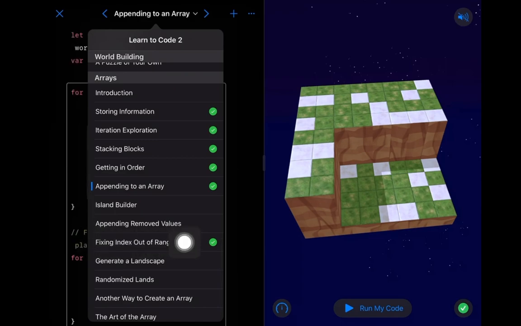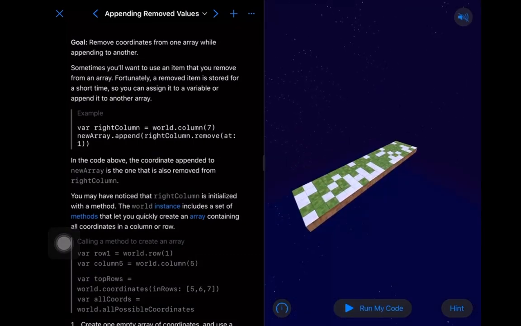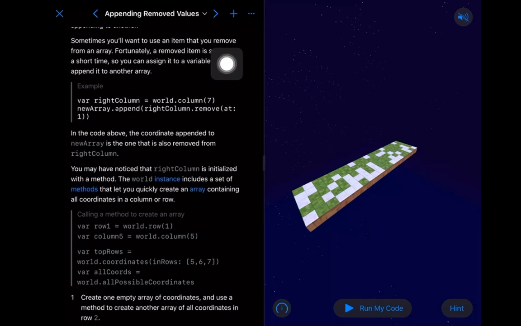Now let's try appending removed values. This was the other bit of homework that I assigned you guys yesterday. All right, so the goal here is to remove coordinates from one array while appending to another. All right, so sometimes we'll want to use an item that you remove from an array. Fortunately, the removed item is stored for a short time, so we can assign it to a variable or append it to another array.